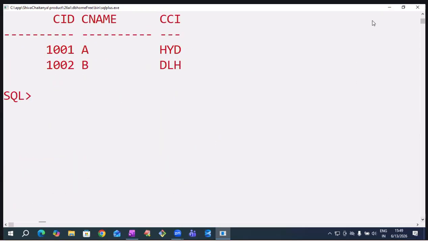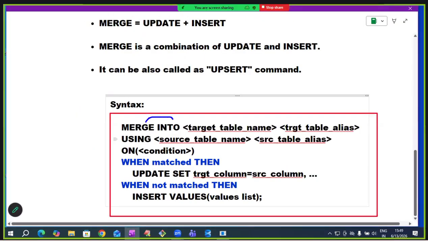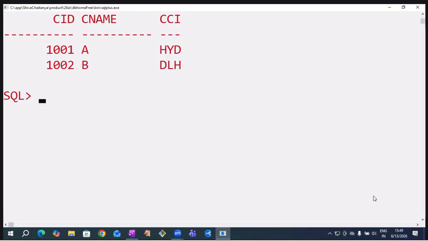So we have to use the merge command. Remember this syntax and tell me now. Merge into target table name, target table alias. Using source table name, source table alias. On merge condition. When matched, update. When not matched, insert. Tell me now how to write the merge command.